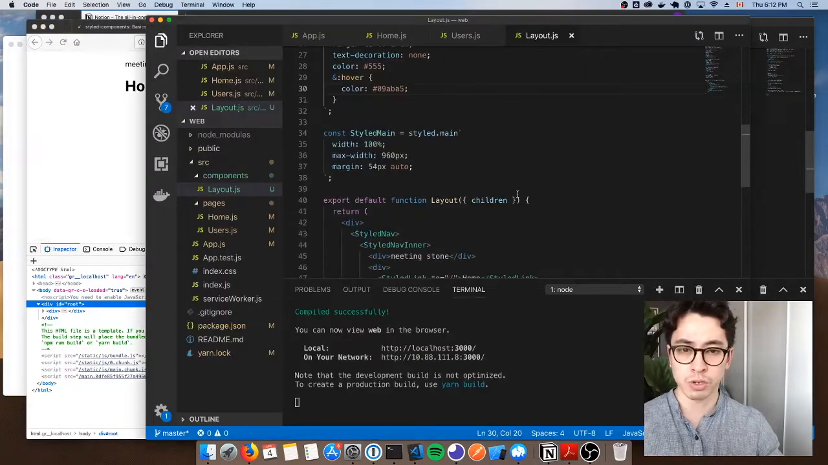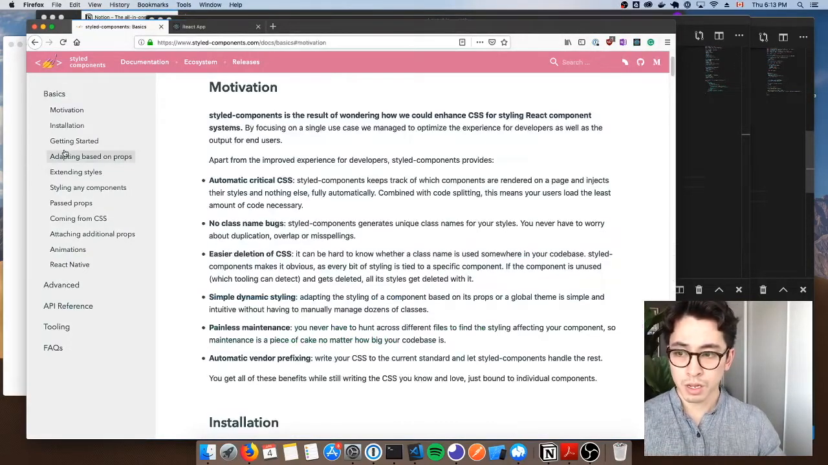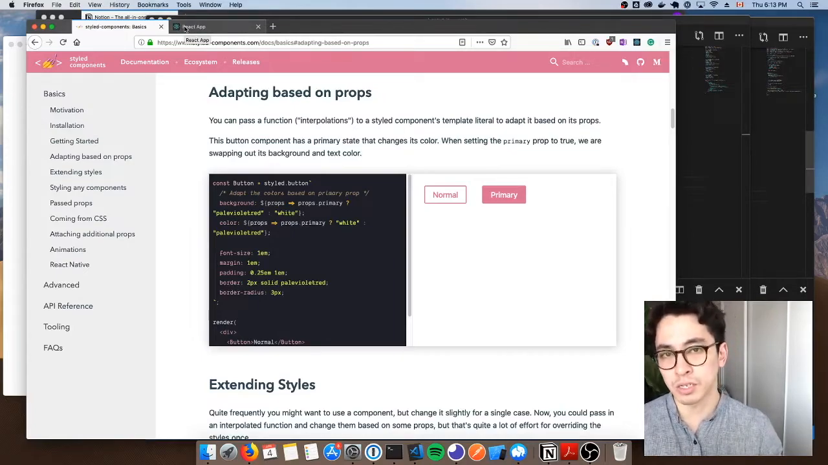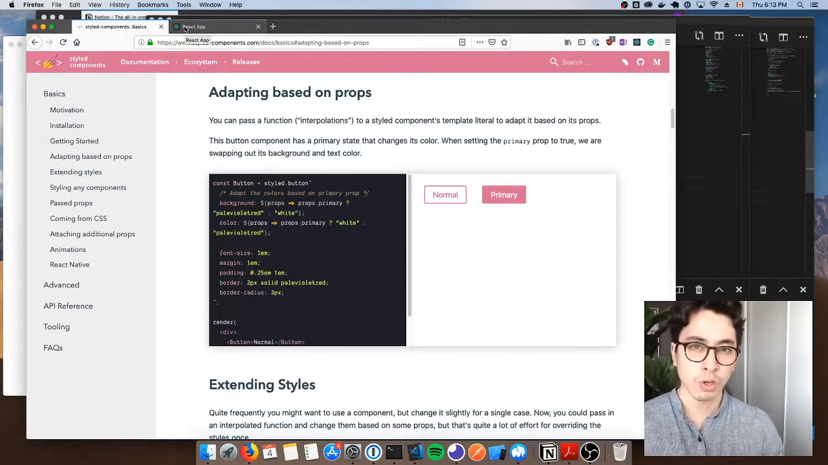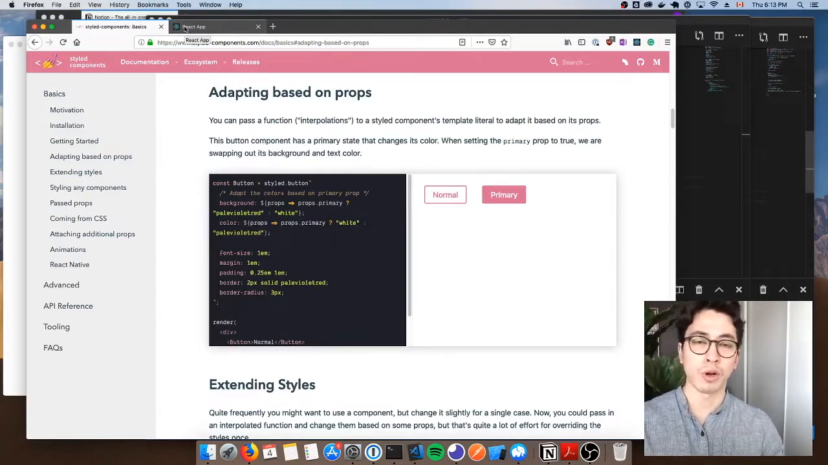The last thing that I'm going to show you is basically adapting the styles based on props. So this is where it makes it very easy to use JavaScript to make dynamically styled things, right? So when a prop is a certain value, you can provide it with a different style. When it's a different value, you can provide it with another style as well.